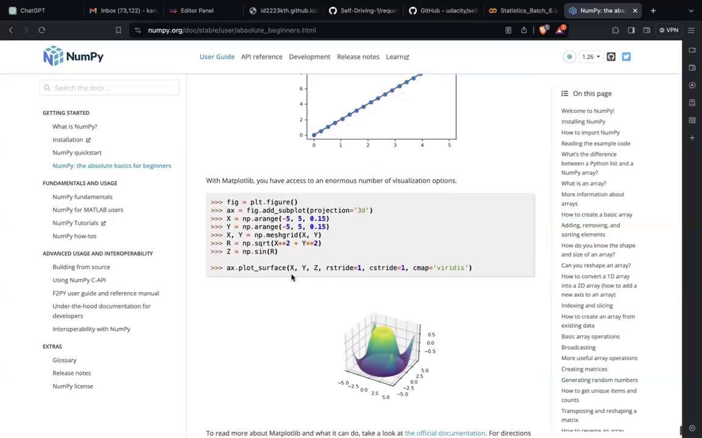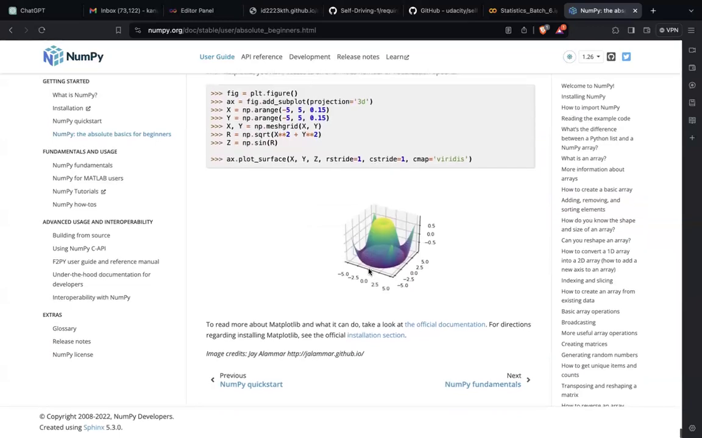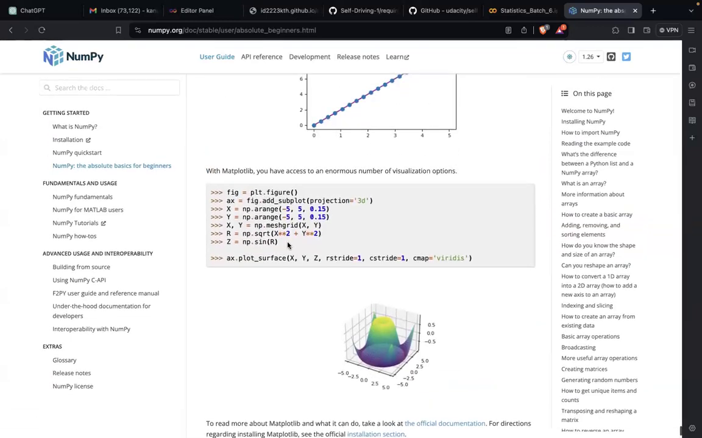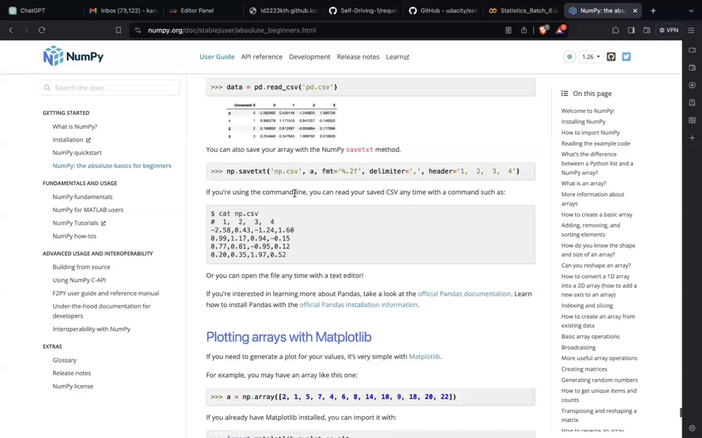And if you want to create with the help of a 3D diagram, you can try to create it like this also. All this visualization will be much clearer when you have some data set and you use that data set to create a graph. Projection, we are giving 3D. So these are some functionality.